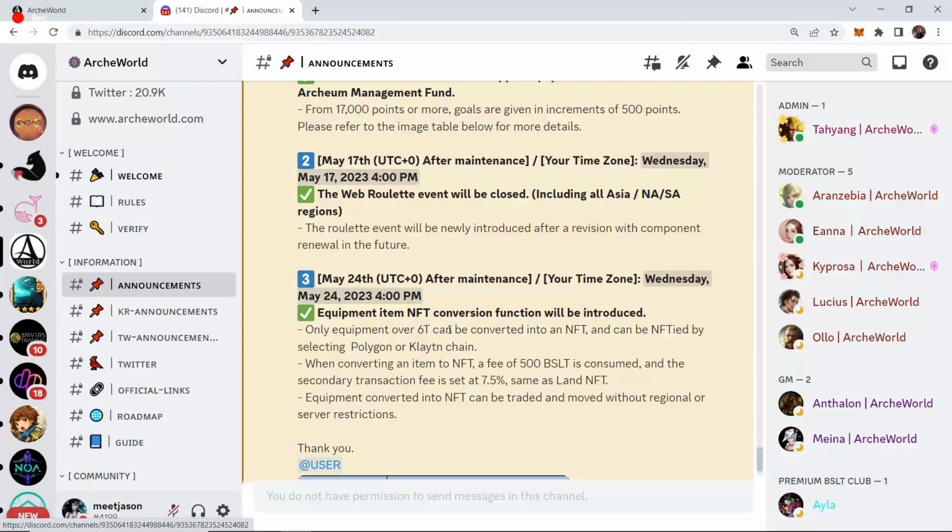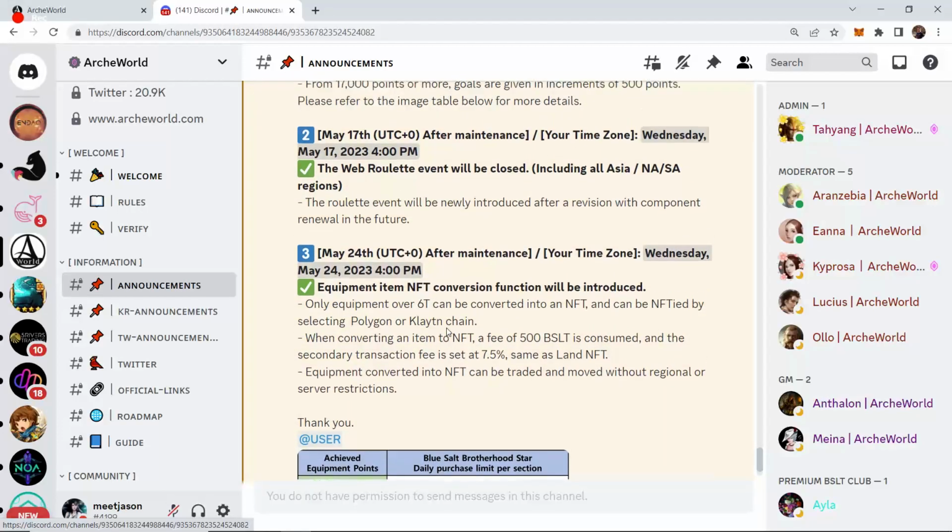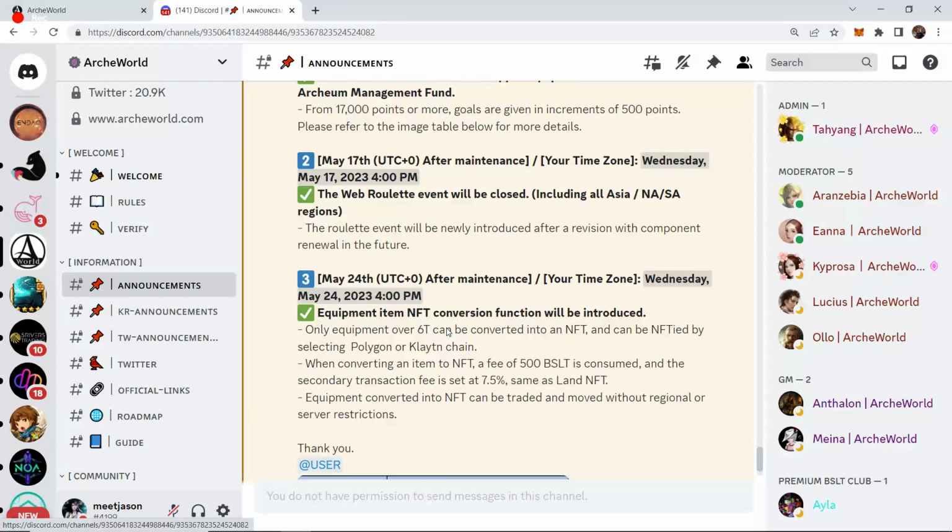Equipment converted into NFT can be traded and moved without regional or server restrictions. So the big news there, Tier 6 is where you want to be if you want to transfer gear. It makes Tier 6 gear really, really valuable. This is most important right now.